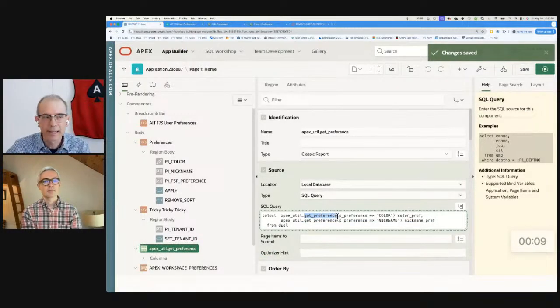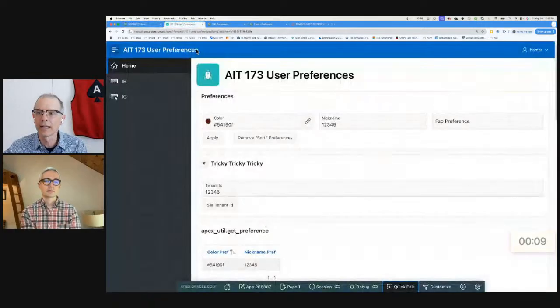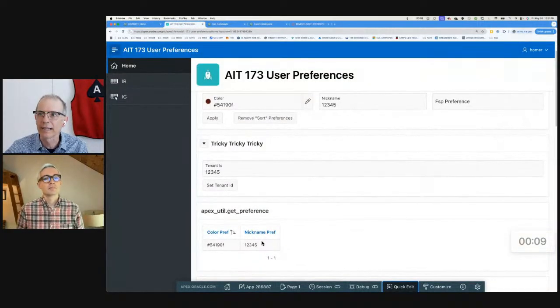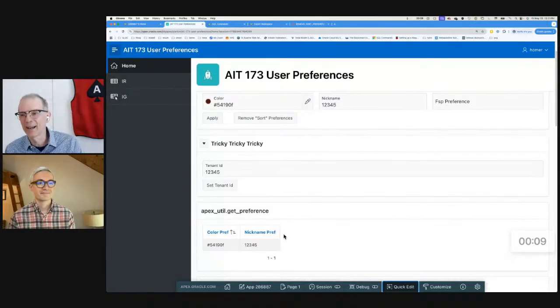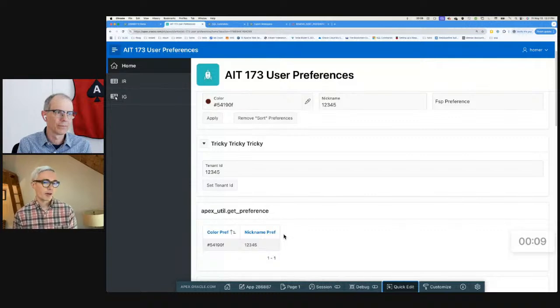So this get preference is respecting the tenant ID. You can see it right here. It's giving us the ones for the tenant ID that we expect. So that's a little bit of a thing there. But I think this is valuable, but I don't think anyone knows about it. Well, so that was flex number one.